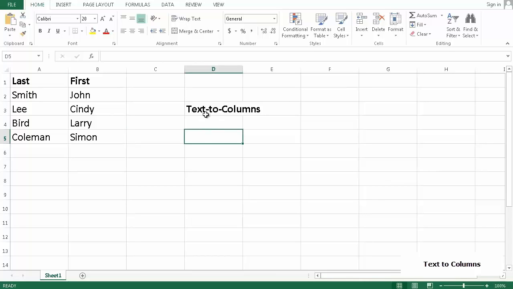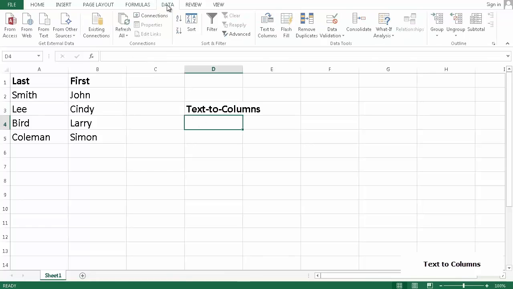Alright, so hopefully you can now separate the information depending on a certain delimiter symbol by going to that wonderful Data tab. Look for that Text to Columns button. Superb.